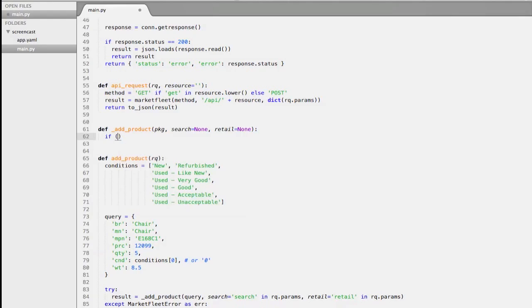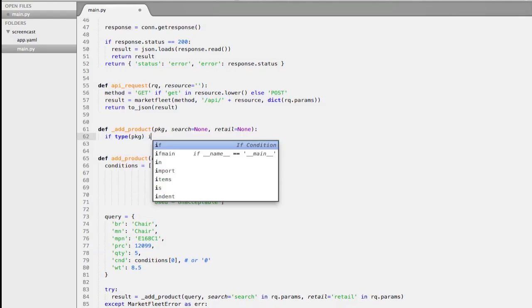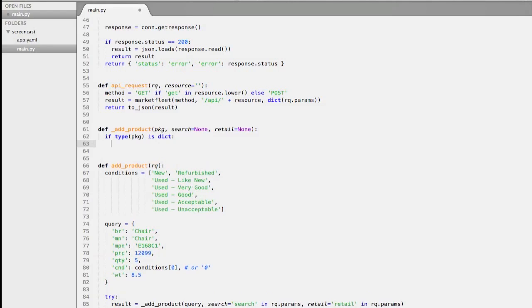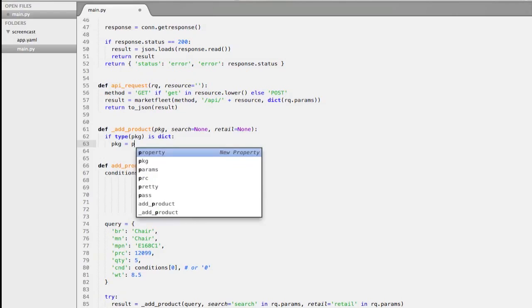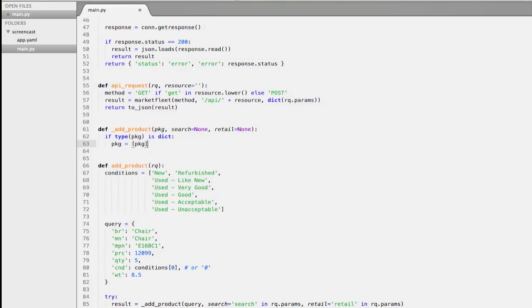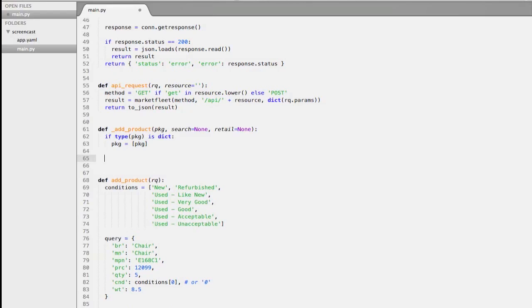For sanity's sake, if the package is a dict, I'm just going to wrap it into a list. And use type here because it's not important. I'm only going to be using base types. However, go ahead and use isInstance, does the same thing.